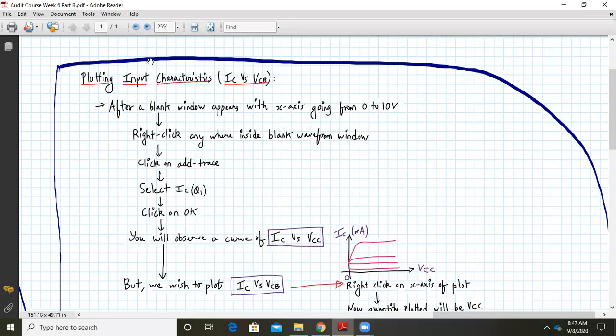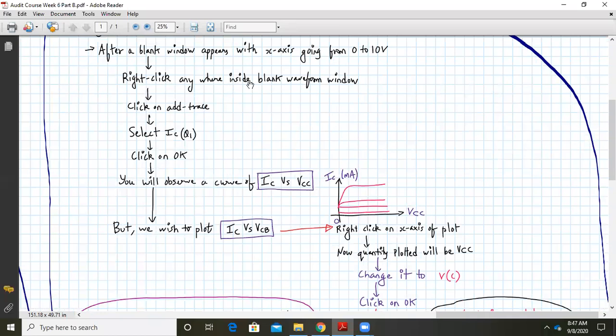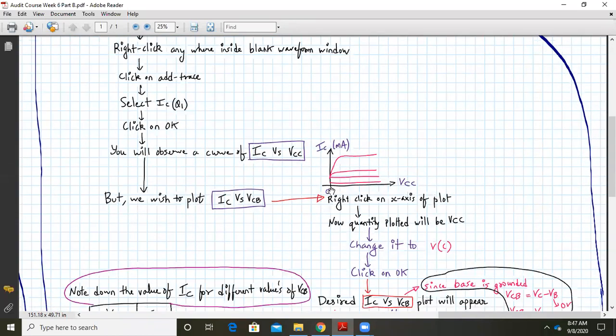Here there is a mistake. The output characteristics are IC versus VCB. So after a blank window appears with the x-axis going from 0 to 10 volts, right click anywhere inside the blank waveform window. Click on add trace. Select IC of transistor Q1 and click on OK. You will observe a plot of IC versus VCC, which looks something like this. But this is not the plot we desired. We desired to plot IC versus VCB.